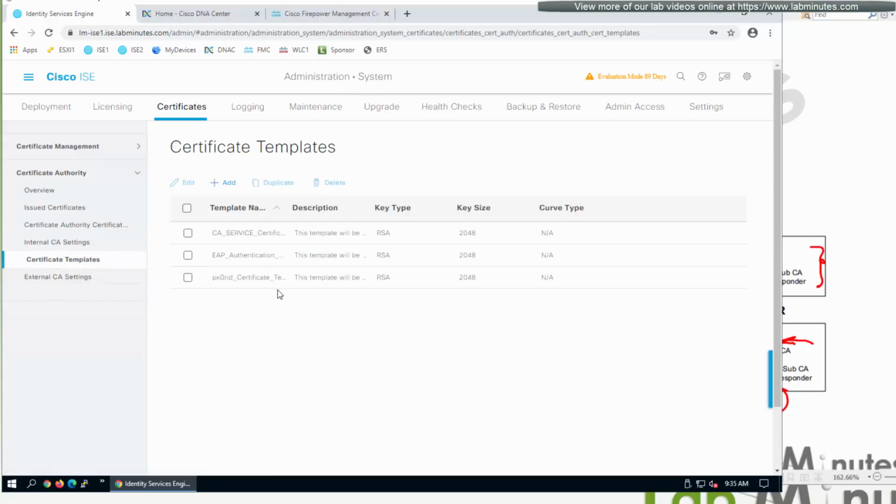Certificate templates, these define how the client certificates will be created. It contains the certificate attributes that's usually found in the certificate signing request. And by default, ISE comes with 3 certificate templates. One for the CA service, the second is for EAP authentication, and the third is for the pxGrid certificate. So there are 3 of those. If you need more, just add it yourself.